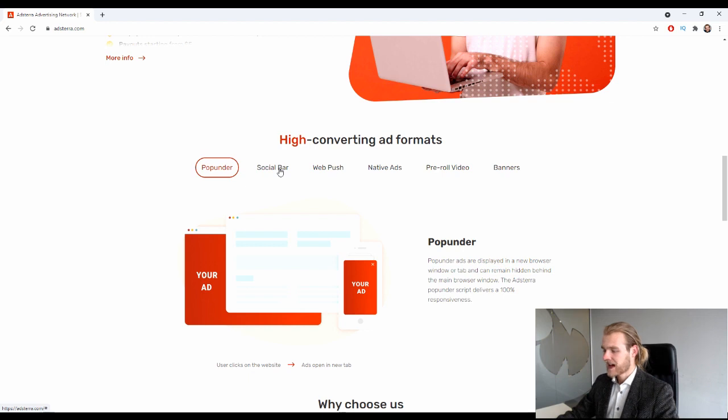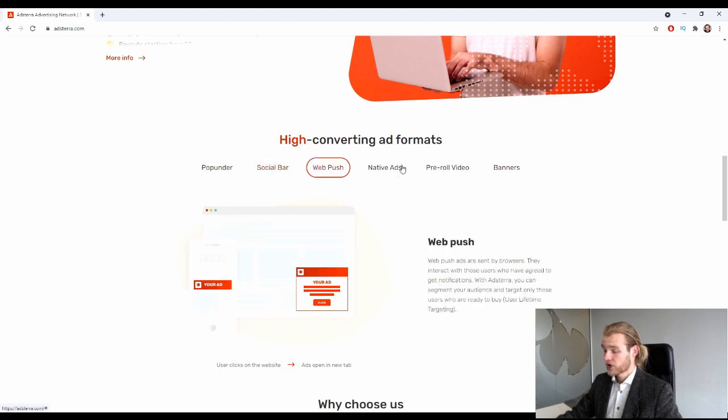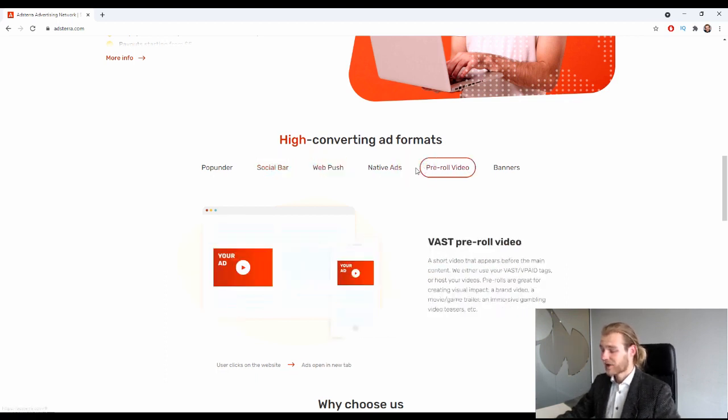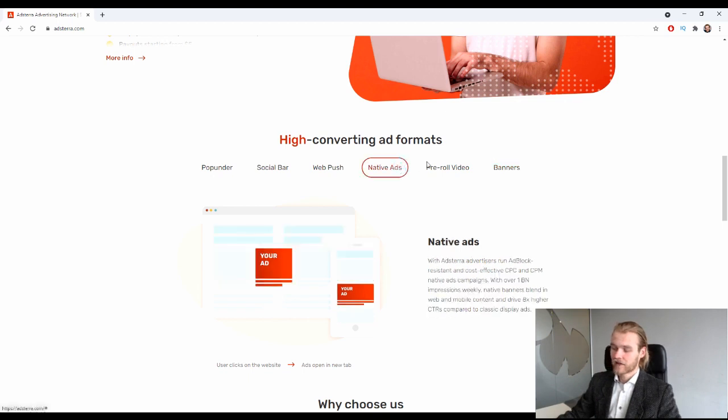All right, so here we have the ad formats, high converting ad formats. We have pop under, we have social bar, we have web push, native ads, pre-roll video, and banners. So a lot of different ad formats available at AdSterra. We are going to focus today on native ads, of course, but it's very nice to know that you have all these different options in terms of ad formats, because this means that if you want to scale your campaign to a different traffic source, you can stay within the same ad exchange, which is quite nice.